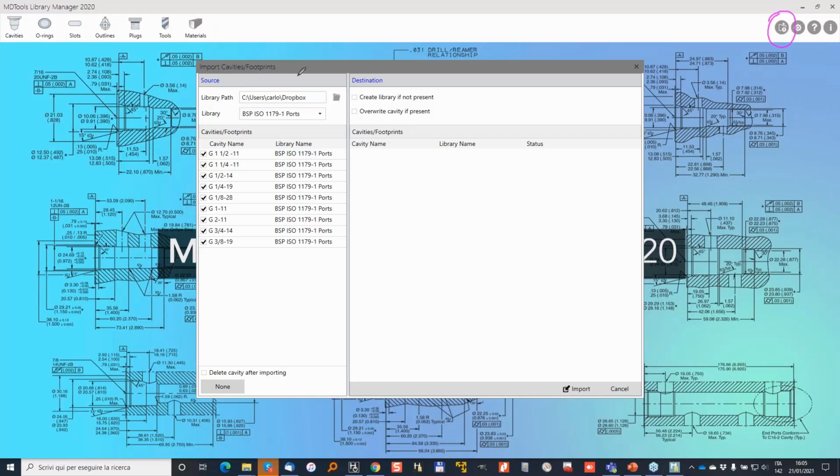Please notice these two flags: create library if not present and overwrite cavities if present. Basically, if you don't have this folder in the library and you don't check create library if not present, then the library manager will not import anything. In addition, if you already have cavities with the same name and you uncheck this, then the original cavities you have in the library will stay where they are.